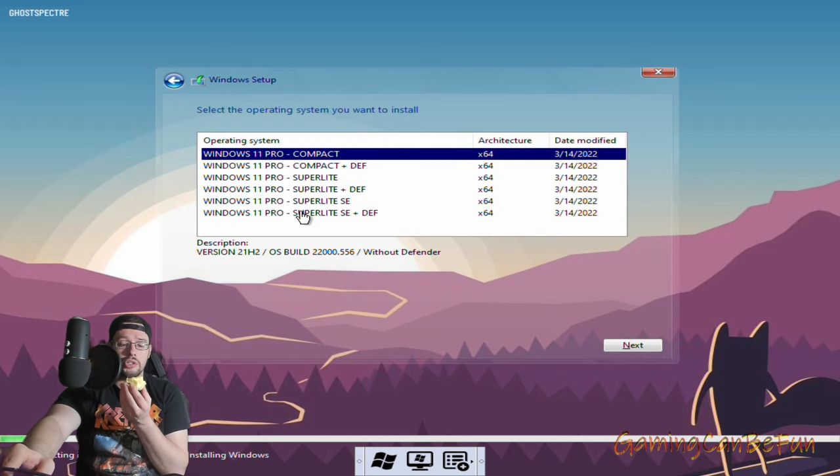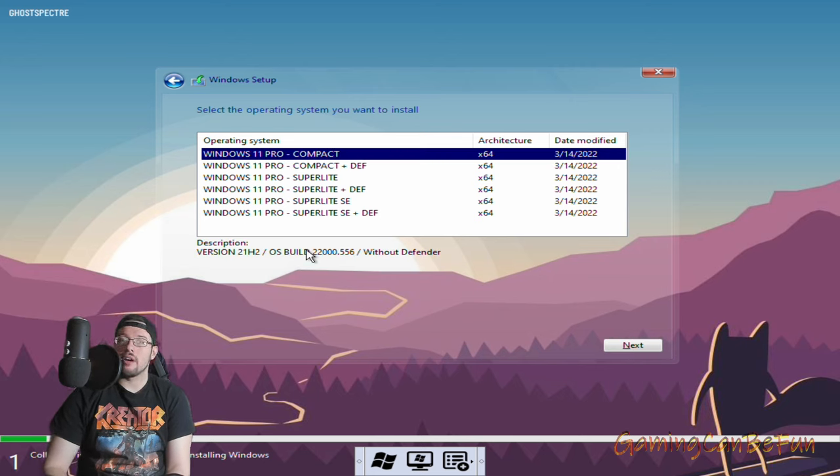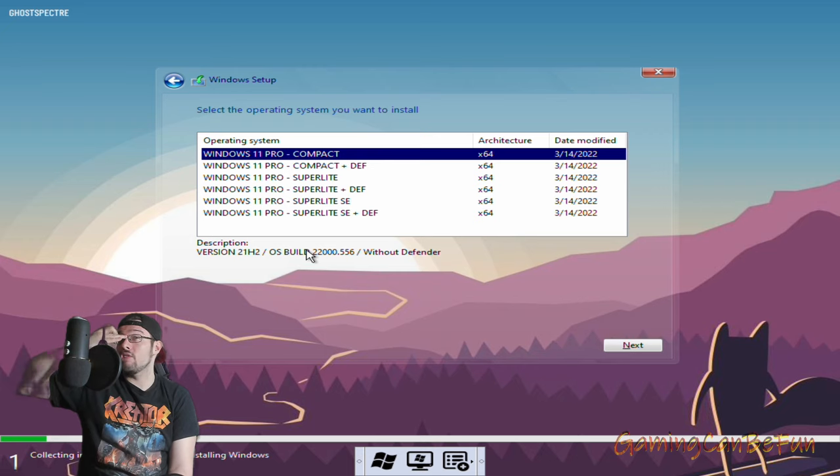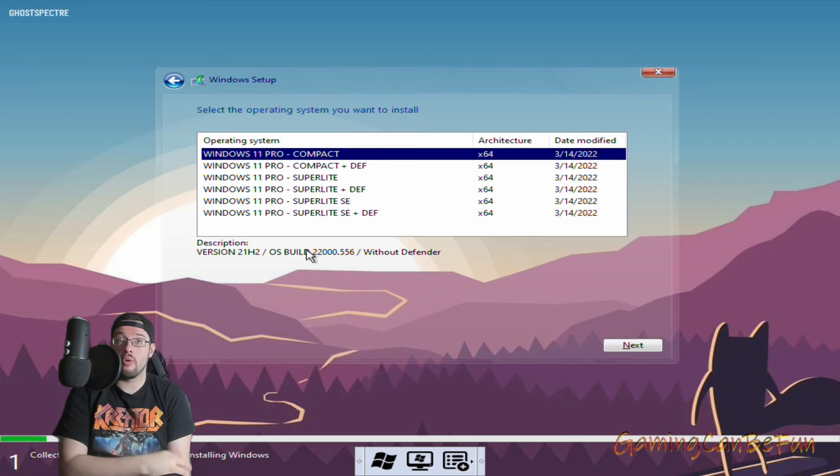And then, as you see, there are different versions. Now this was listed on Ghost Spectre's website, but here I'll just explain it to you. Compact is usually one step above Windows 11 Home. Like if you still want to give somebody, like your grandma, a Windows 11 Pro or Windows 10 Pro, and they don't need the significant crazy speed, even though they might like it, then you could do compact. But if we're talking performance in games, streaming, content creation, and just overall performance of your computer, and you want the fastest possible, you want Super Light.